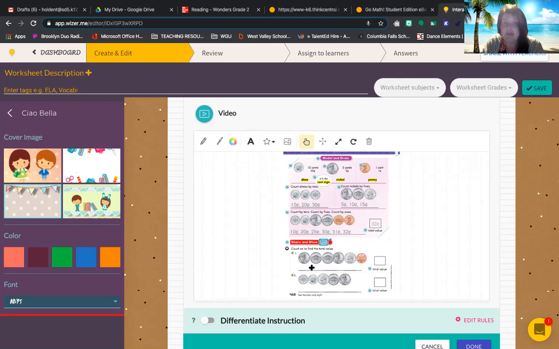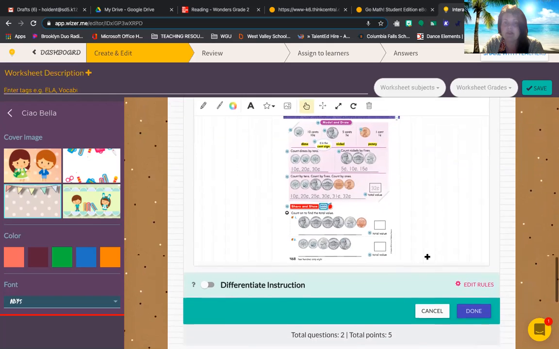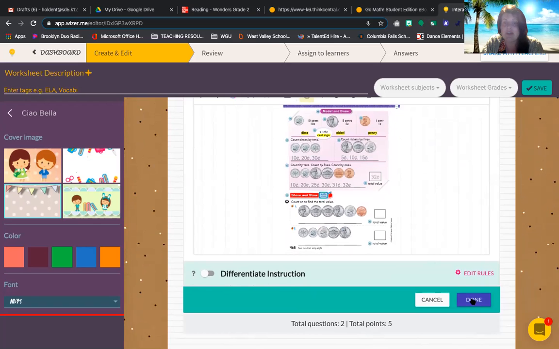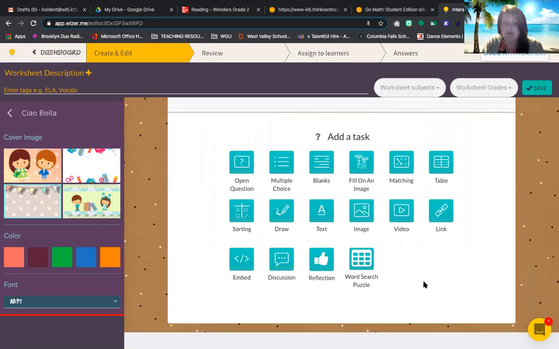I did explain it in that video that I made for the students on how to do this, so they would have an explanation of that. And I'm finished with that worksheet. I'm ready for them to just be able to draw and type on it. All right, that one is done.